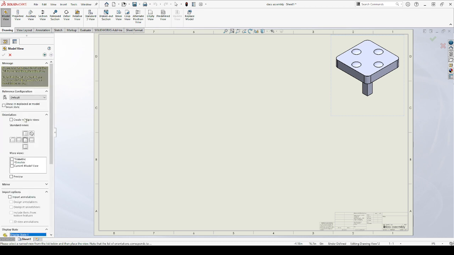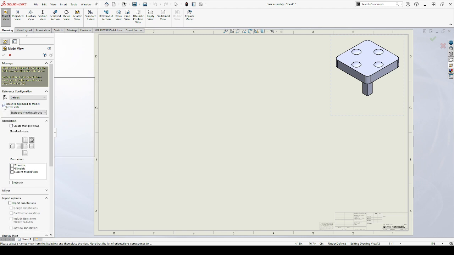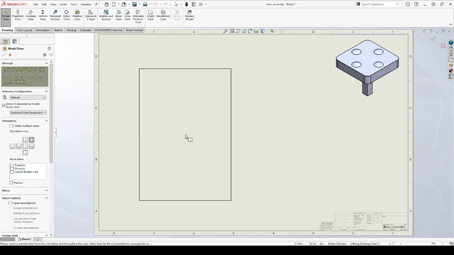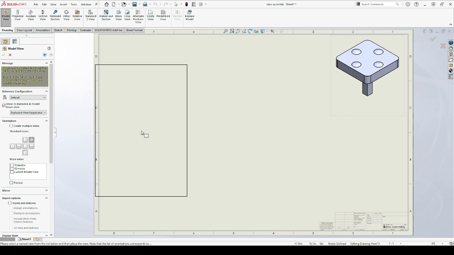This time what I'm going to do is hit this button here that says show in exploded or model break state. So make sure you have this toggle turned on. If I hit my isometric again, you see how that box shape looks. If I turn on my toggle for exploded, that should change. There we go. So now it's more rectangular. As you can see, it automatically just goes ahead and changes it.